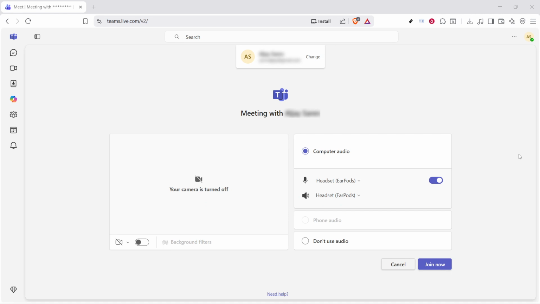You can usually enable your video right from the meeting lobby, which is the screen you see just before you officially join the call. This is helpful because it lets you check your camera settings in advance, so other participants can see you as soon as you enter the meeting.